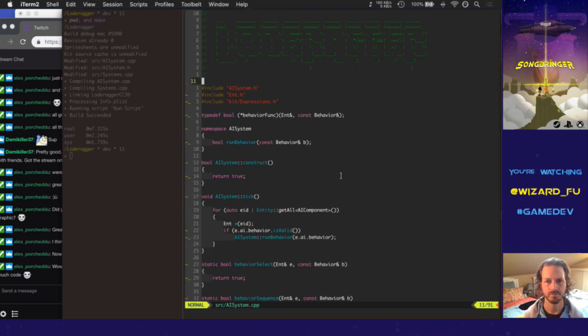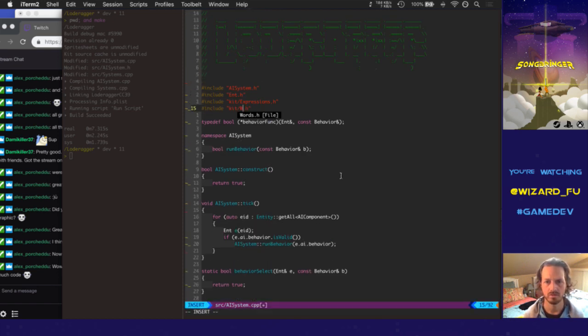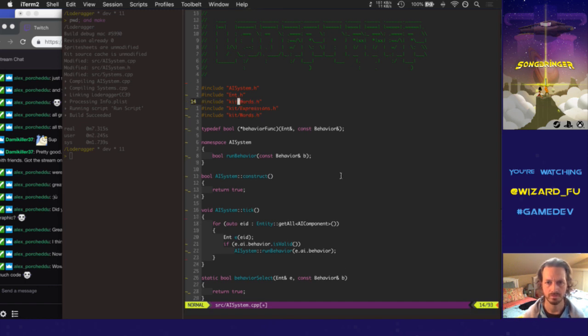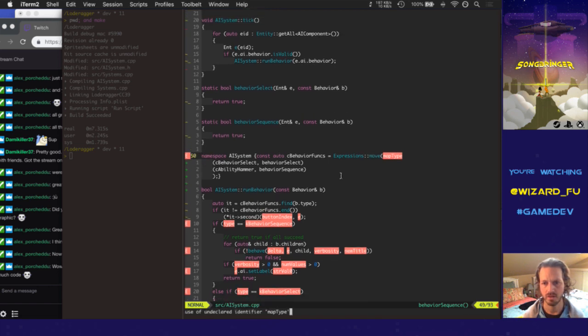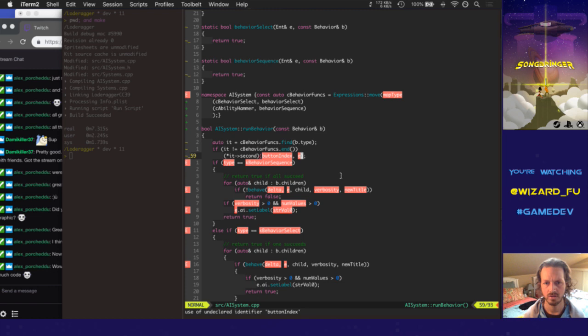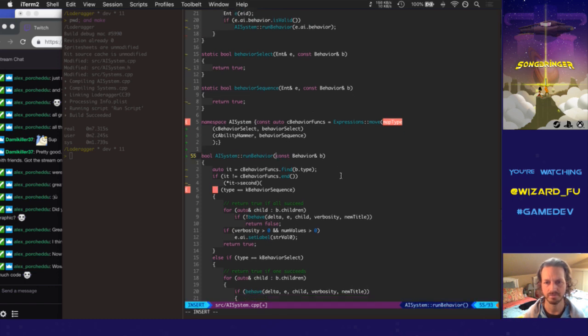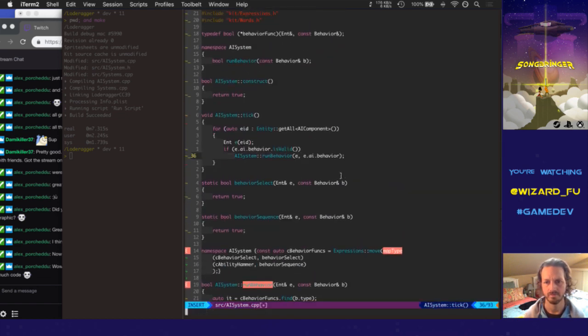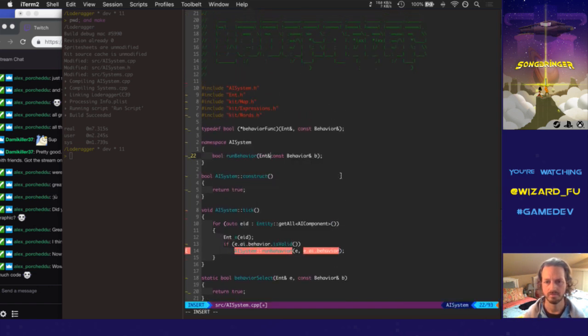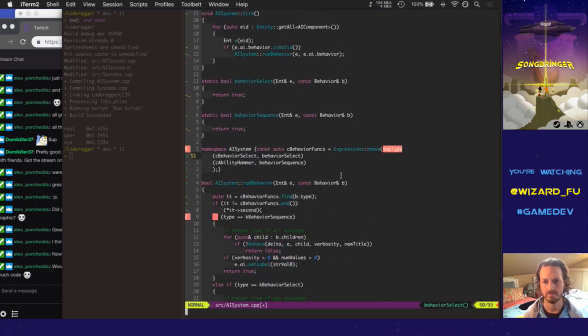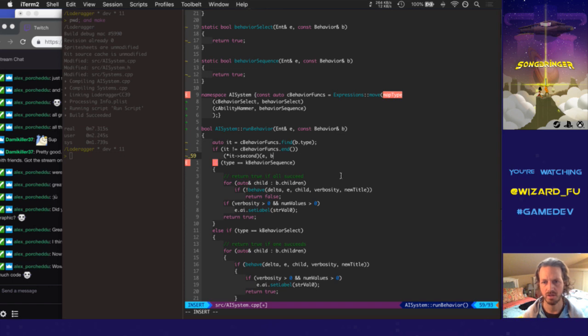Oh, we need map and words. Why is map type still giving me an error? I just added that. That's weird. Okay, so if we find the behavior func, then we run it with, oh, we need the entity. Run it with E and B.